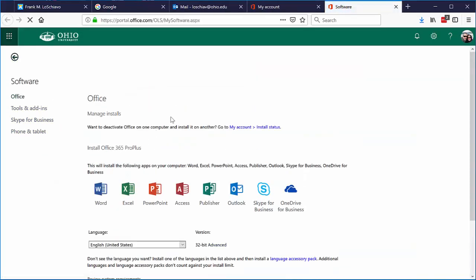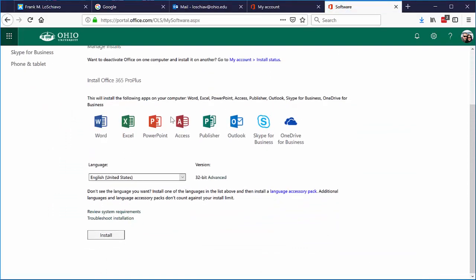That'll open up a new browser page. And at that point, you'll see all the different apps that come with Office 365 Pro Plus. My students are particularly interested in PowerPoint. At that point, you can begin the installation process by clicking on Install. That's all it takes.